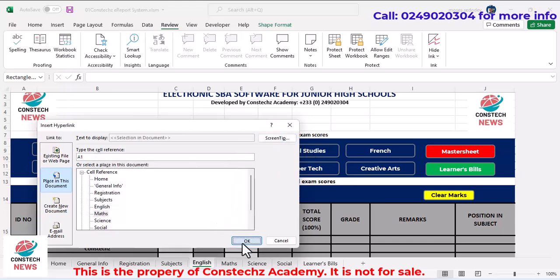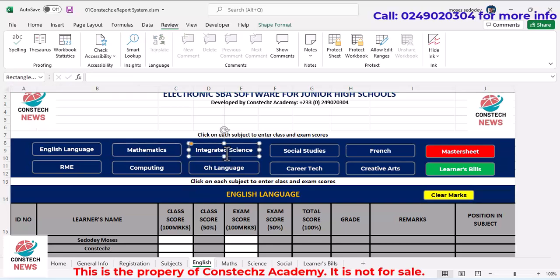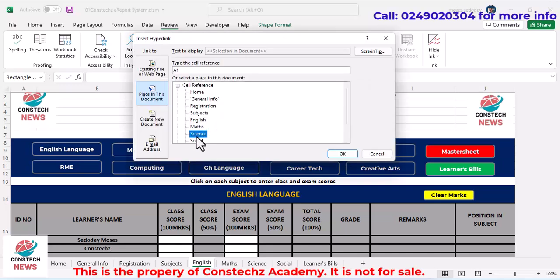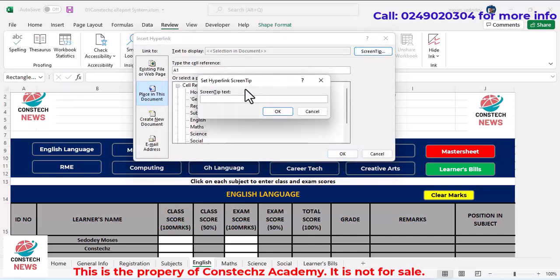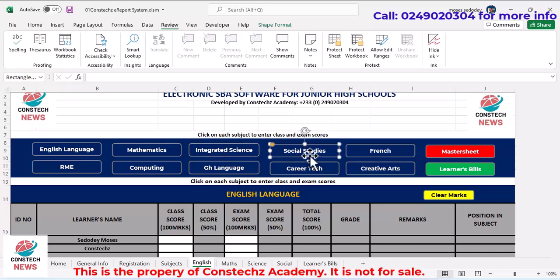Please take your time and do it. You come to science, click on it, right click, go to link, and you select science, screen text, write there integrated science. Do the same, right click, go to link, for social studies.